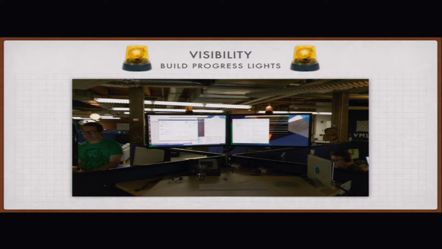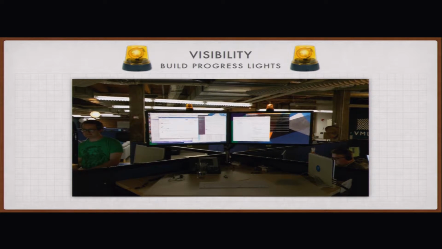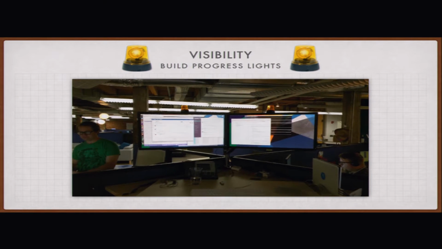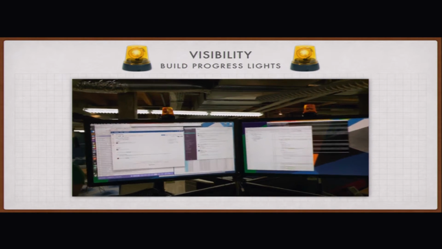There are other ways to view visibility. Here's an example of physical visibility into the build process, because who doesn't like flashing lights? One tip though, make sure they don't make noise.